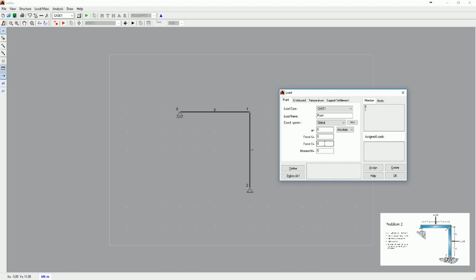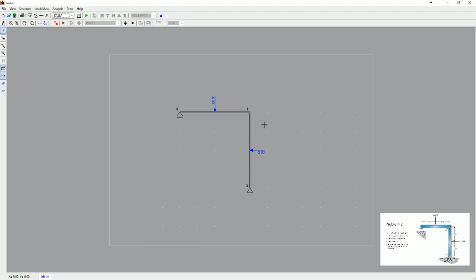In this case for member 0 we want a load of 6 kilonewtons facing down at a relative distance of 0.5. We define it. You can assign it to member 0 to validate that it's correct. Then we begin to define the load for member 1. We name it member 1. We erase the previous value. Here we write -2 in the x direction. The relative distance is the same. We define, select member 1, and assign. And now we have established the load pattern for the structure.